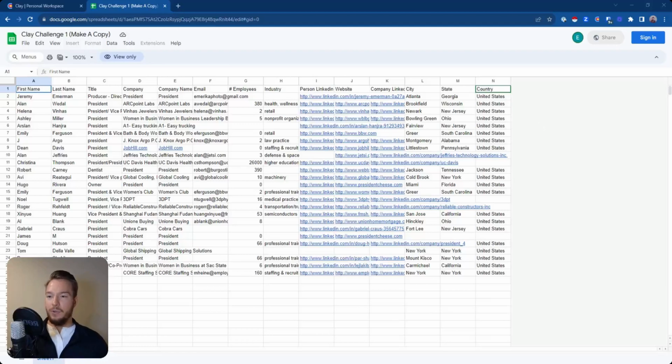So if any of you are like me, you want to get your hands dirty, I have set up this little challenge that we're going to do inside of Clay. If you want to learn how to use Clay, this is a really easy way to get your hands dirty and find some data. So this is the spreadsheet. It's literally called Clay Challenge 1.